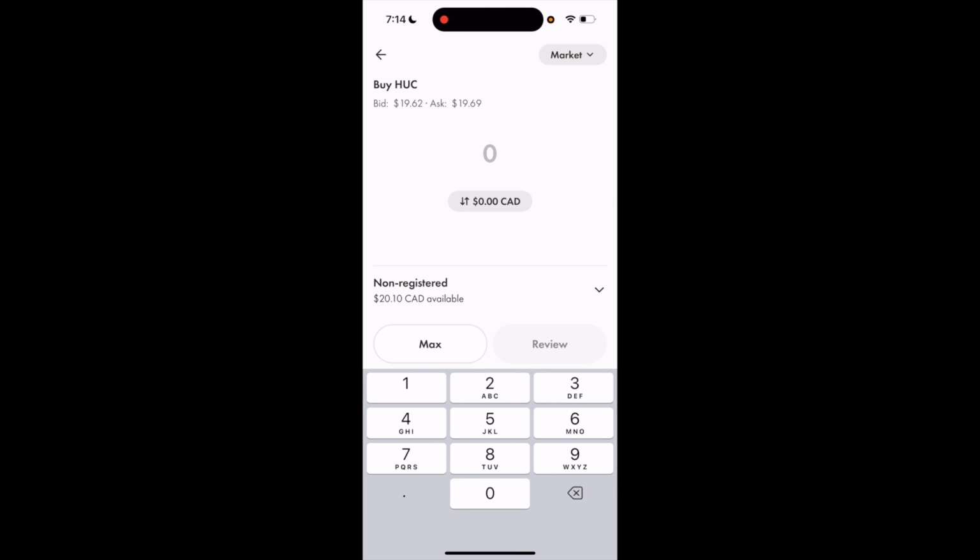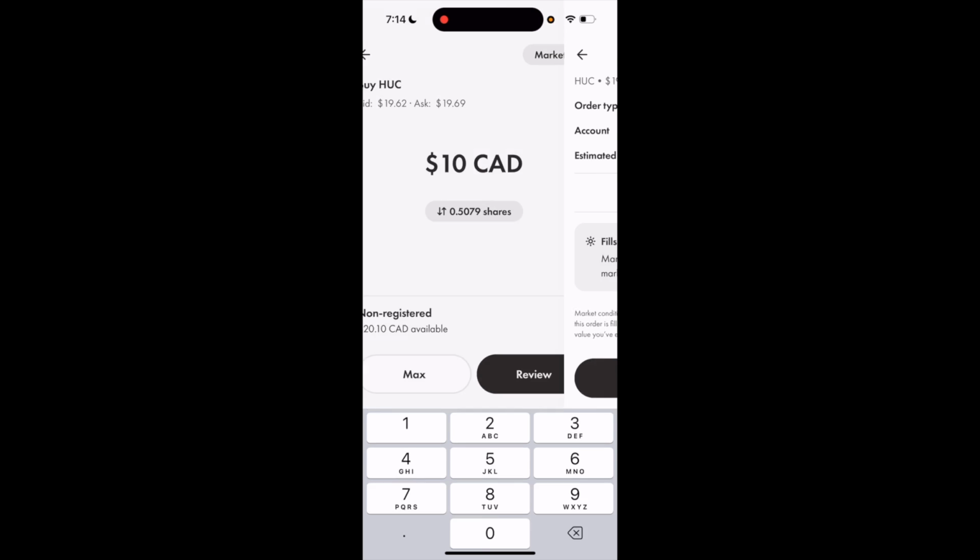Now, if you want to just do a full share, you guys can go ahead and press one share. That's how much it'll trade for. If you want to do fractional shares, press on the reverse. So I guess $10 in this case is about 0.5 shares. Whatever the case may be, do what you got to do. Press on review once you're done.